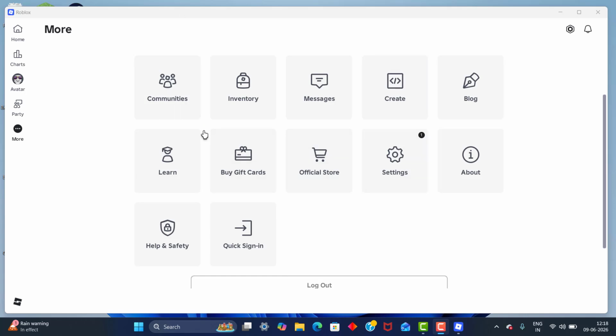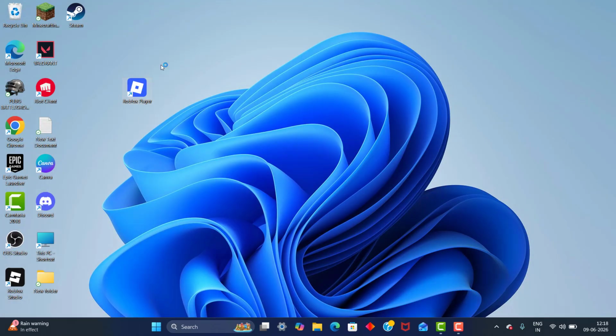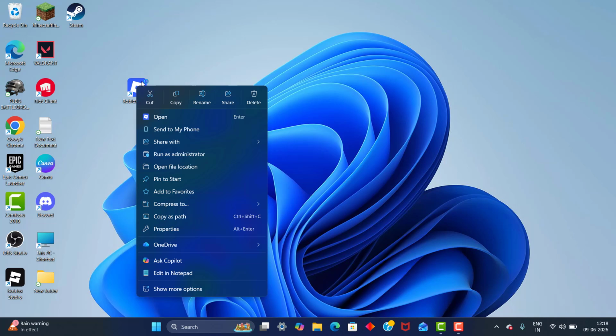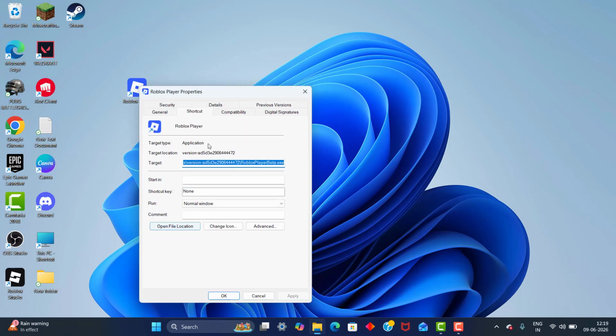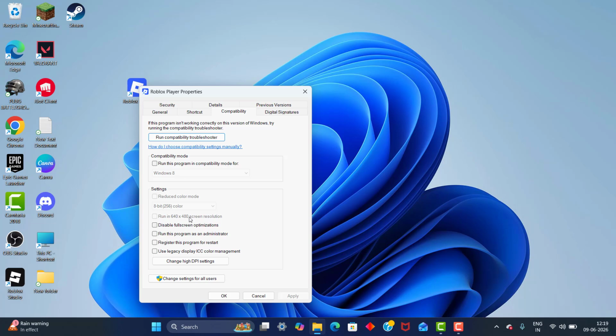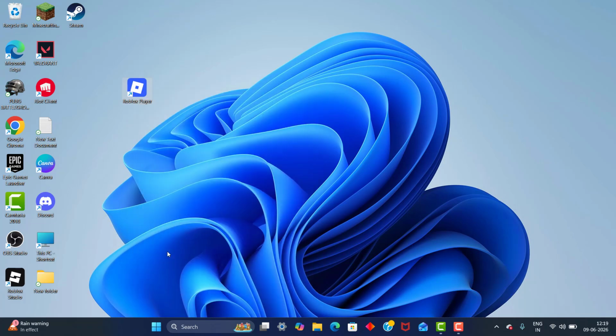In this video, we are going to see how to fix Roblox not installing on your device. First step, run the program as administrator. Right click, Properties, click Compatibility, and enable the run the program as administrator. Click Apply and OK. After that, you can check it.